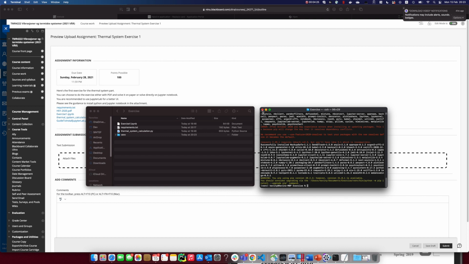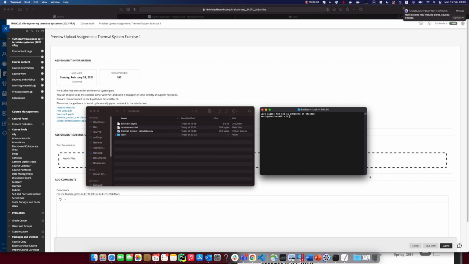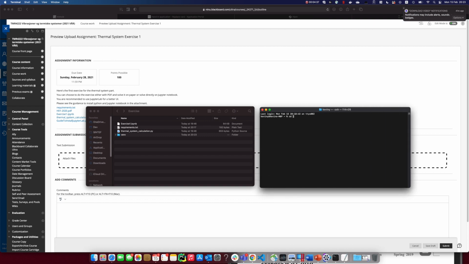It's recommended to kill your terminal and start it again to make sure every environment is set up properly. So now I have to move to the folder again and activate the virtual environment.